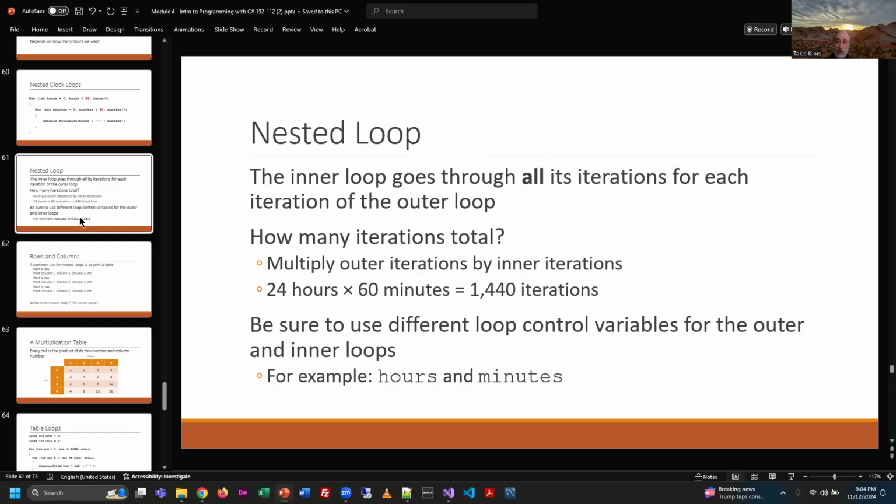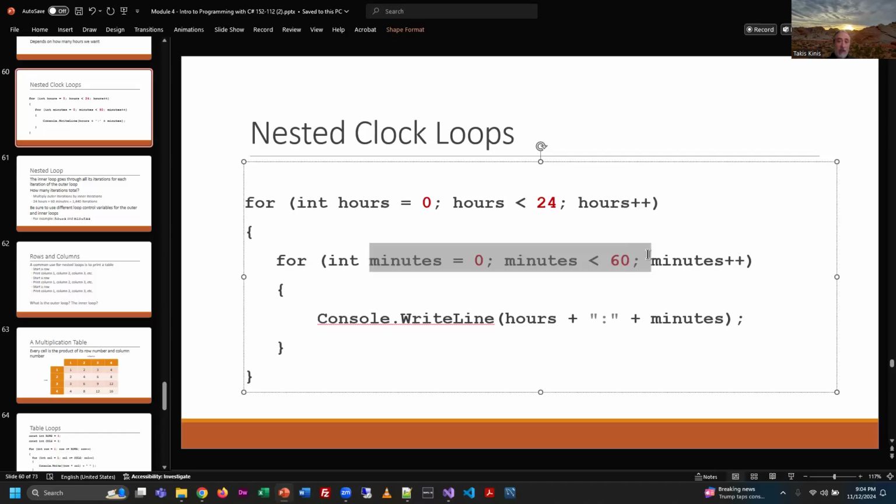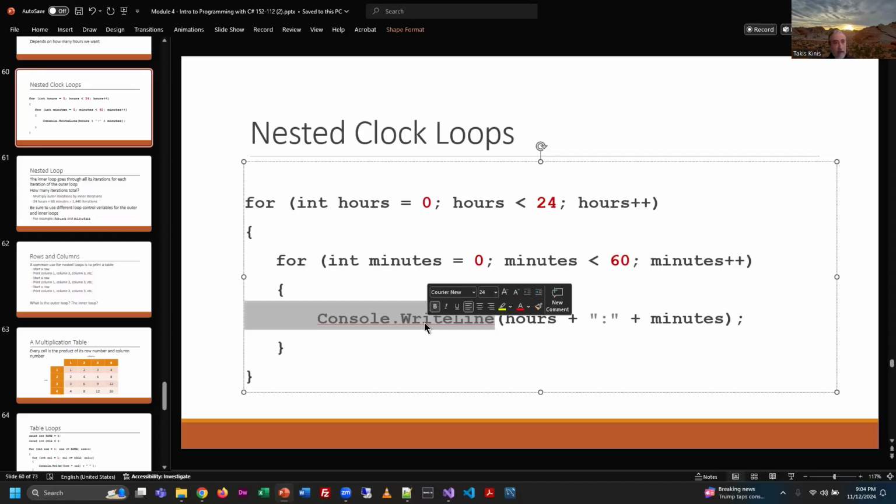Little warning at the bottom, be sure to use different loop control variables for the outer and inner loops. Yeah, makes sense, right? We don't want to count. If this is hours, we're counting hours. If this is minutes, we're counting minutes. If we put another loop inside of it for seconds, it's going to count seconds.